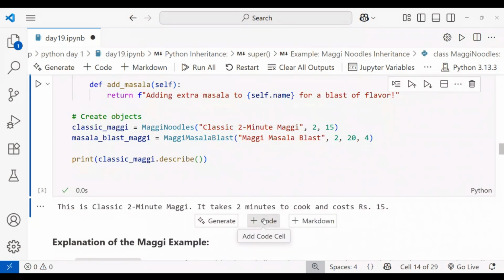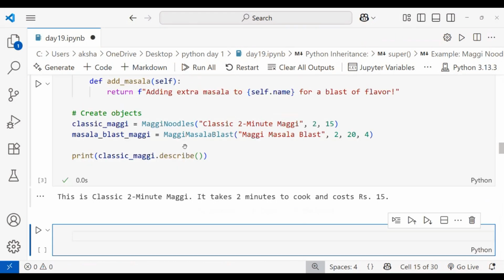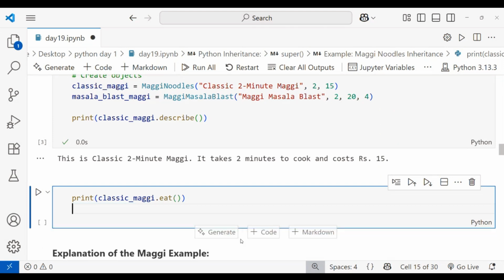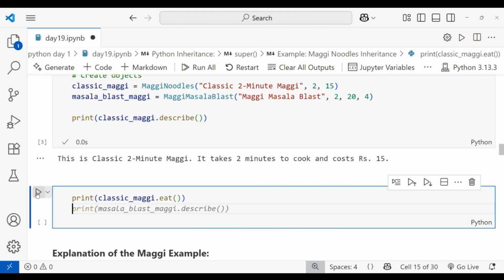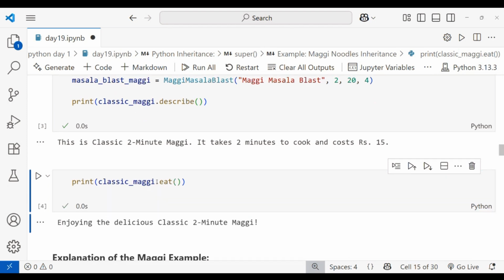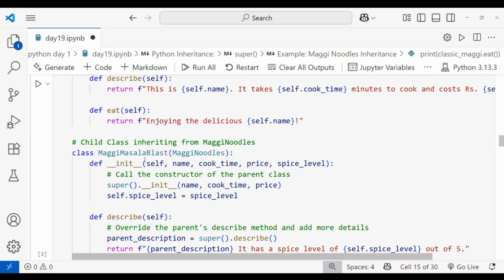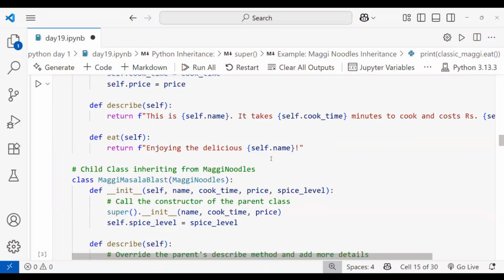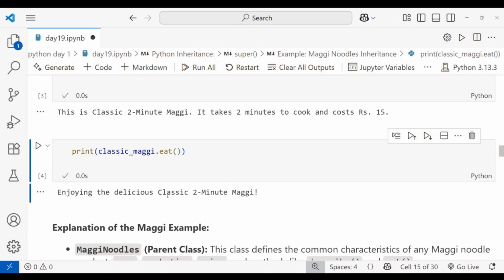Okay, and again I'm running the classic Maggie dot eat. I'm running this one. You can see it, classic Maggie eat. So I'm calling that method. What is the method here? Eat. You can see eat: enjoying the delicious, and here your Maggie product name will appear. So you can see, enjoying the delicious classic 2 minute Maggie. This is working, right?